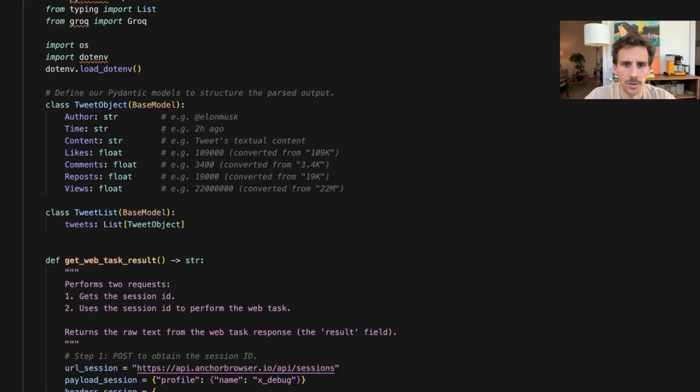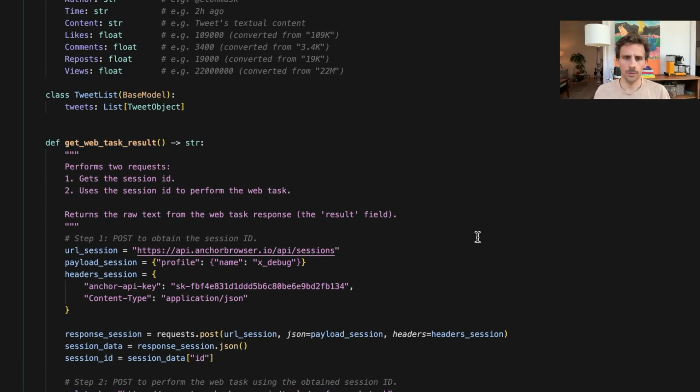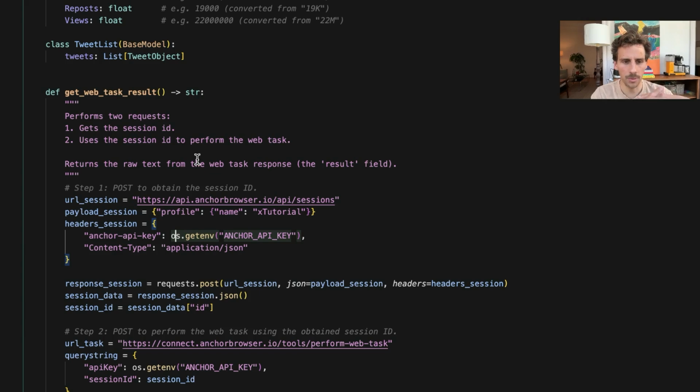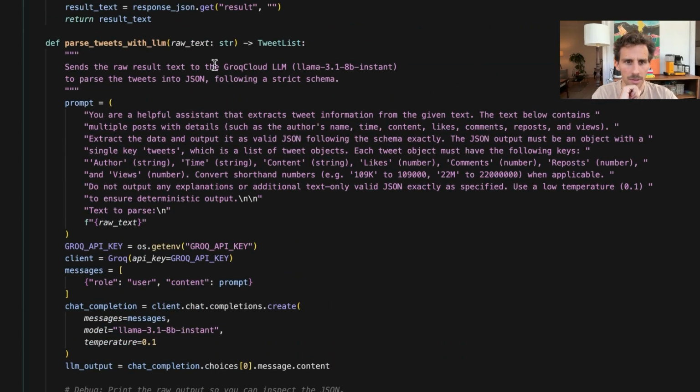All right, so this first use case, we're gonna do two things. We're gonna extract information from Twitter and then we're gonna structure it. There are two parts to the script. So the first one is where we're going to create a session, scrape Twitter. And then the second step is where we're going to actually parse the tweets with LLMs.